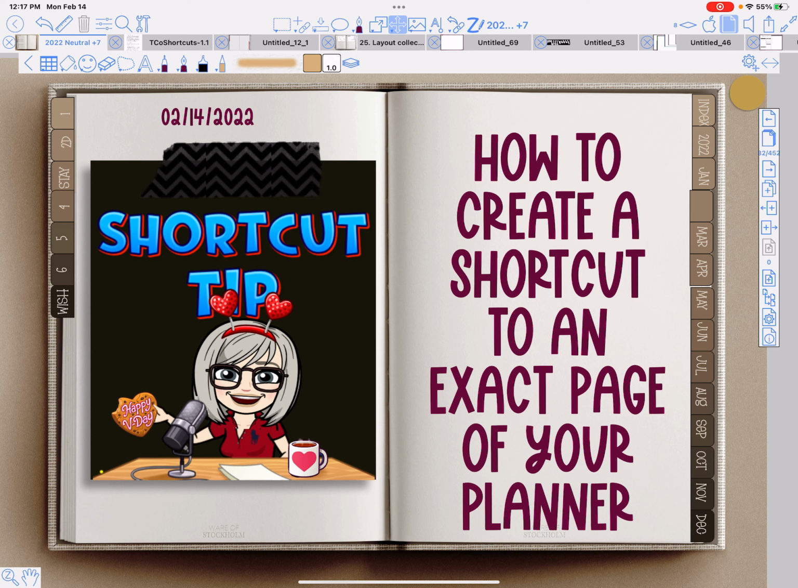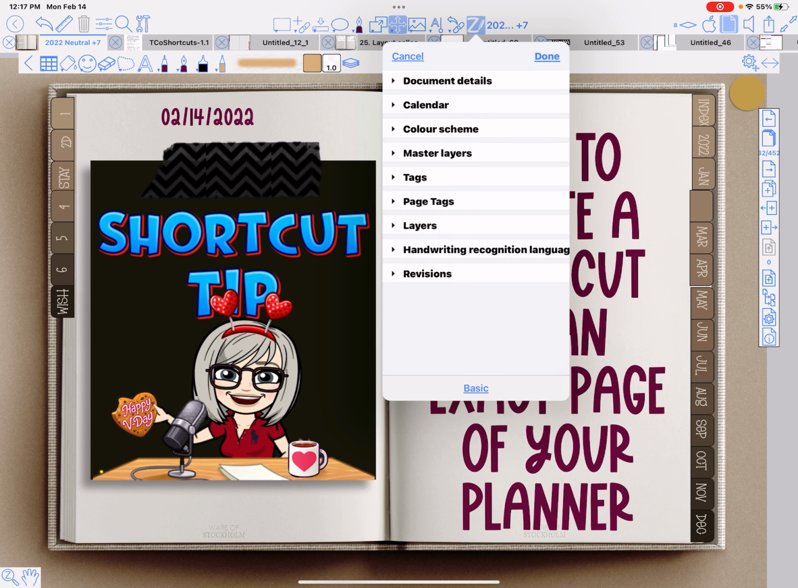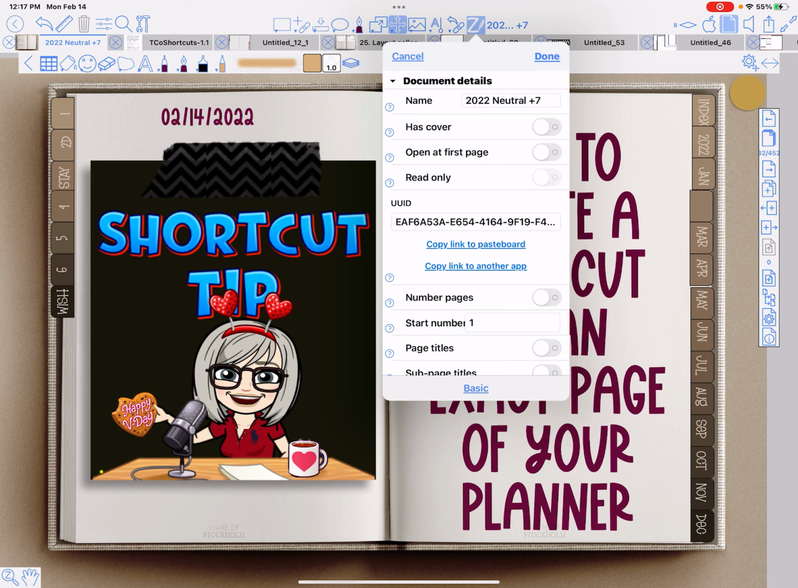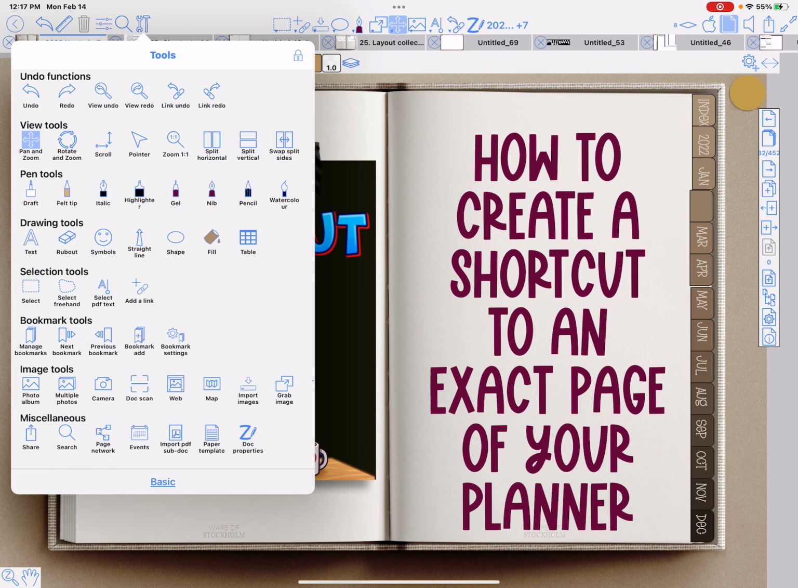Let's say, for example, this is the page that I want to return to. If you go up to the Z, now mine is at the top, you may not have it up there. If I click on that, under Document Details, you get the UUID. That's the same as a URL, and you can copy to pasteboard and done. Now, if you don't have that Z up at the top, some people don't, then go to the double tools down at the bottom, to document properties under miscellaneous.